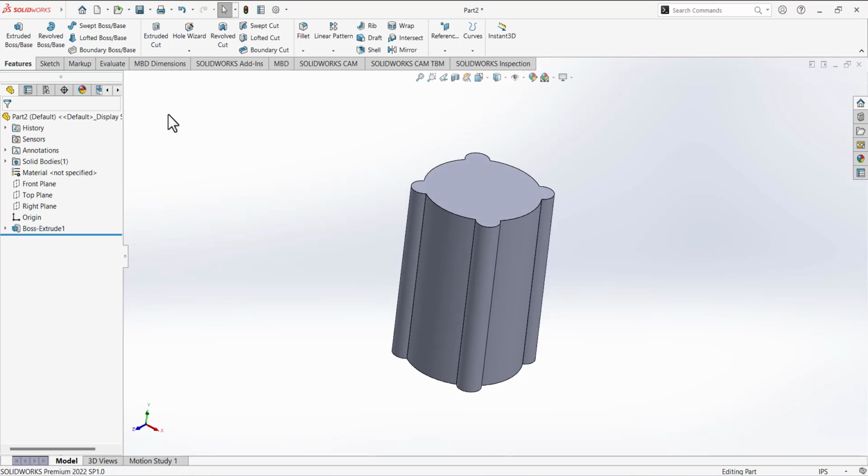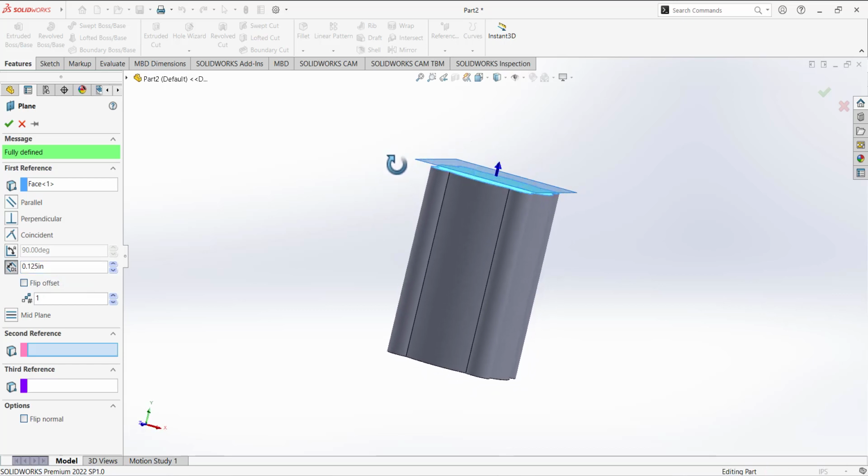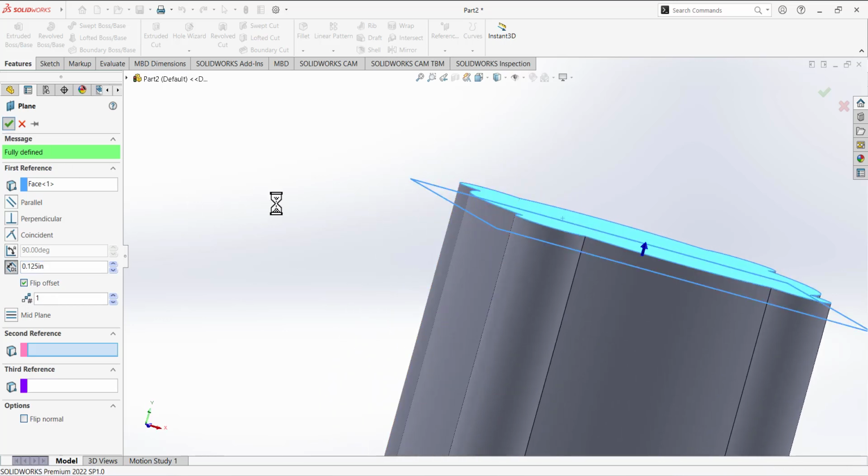For the next feature we are going to add a plane on this surface, an offset plane. So go here on reference planes, select the plane and select this top surface. This will be the first reference and here we have to define the dimension. It's 0.125. You can see the offset plane is offsetting in the other direction, the upward direction, but we needed it into the material. So now you can see the plane is into the material, in the other direction, and press OK.